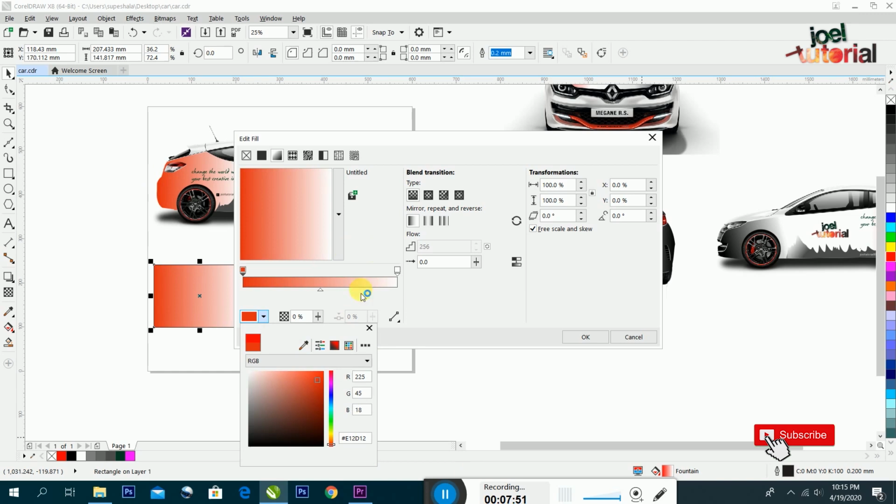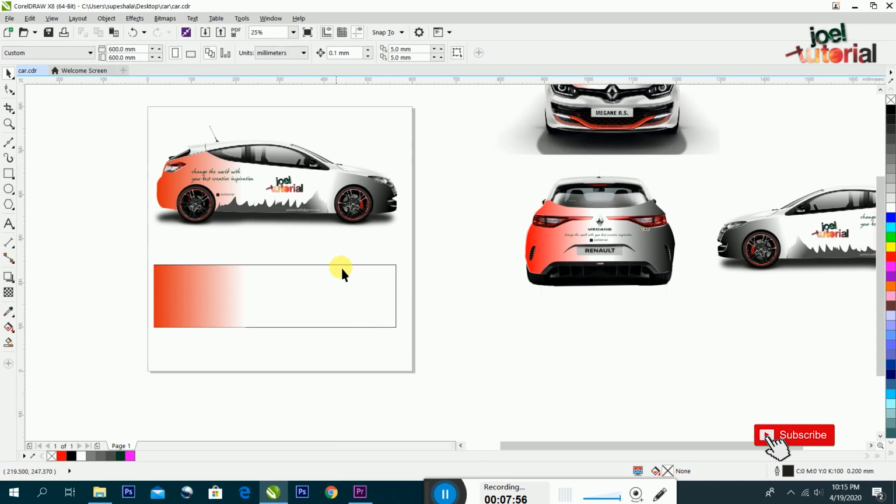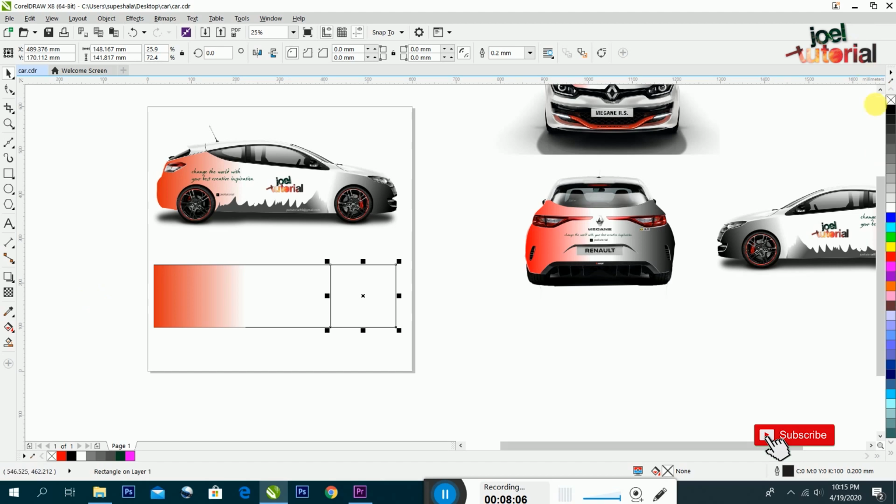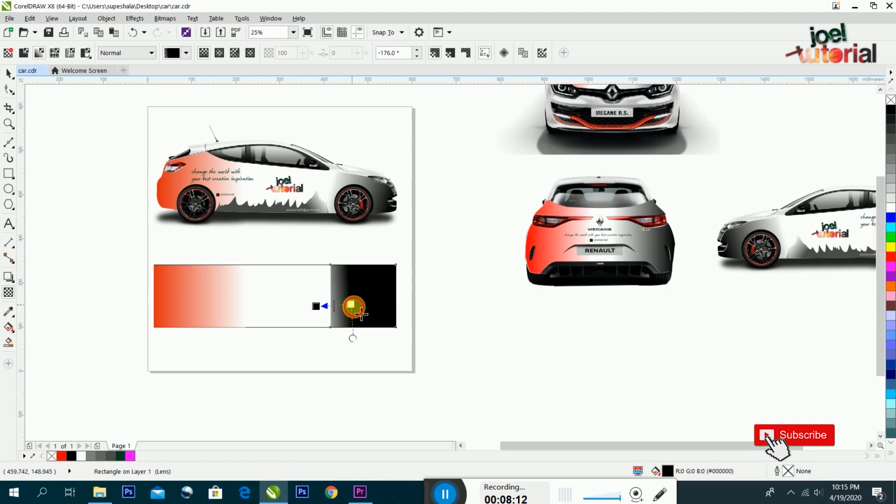And then click OK, remove the outline. Okay, and here I prefer to make another rectangle there and put black and make the transparency there until the line is going.